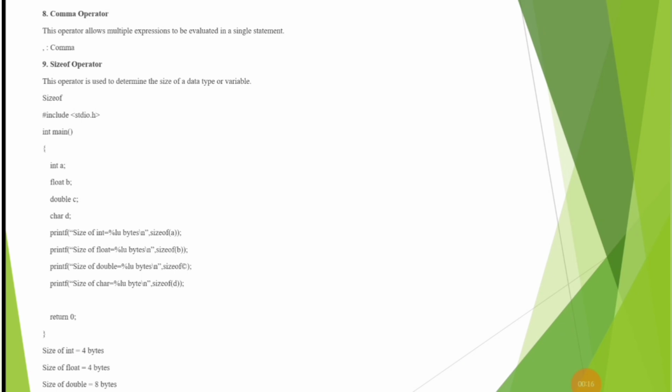And next we are going to see about the comma operator. This operator allows multiple expressions to be evaluated in a single statement. You can use the comma operator with multiple variables and values. And then next is the sizeof operator. This operator is used to determine the size of a data type or variable. So we can use this by using sizeof.